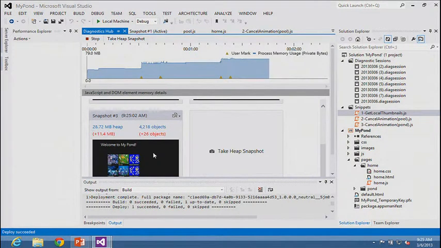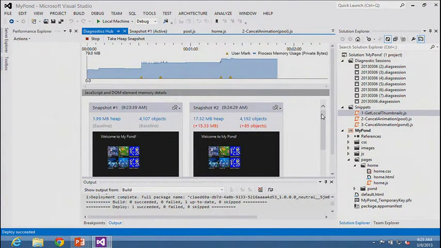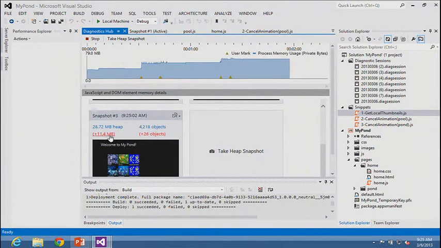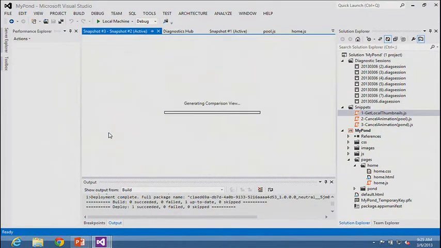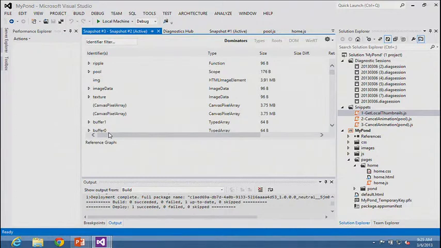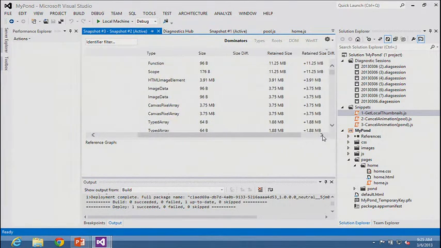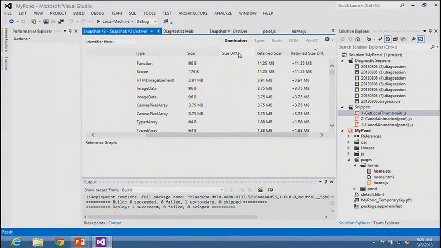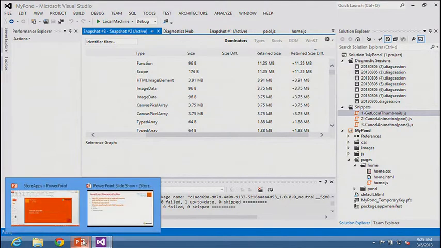So now that I have multiple snapshots, since it's giving me these diffs in terms of heap size since the last snapshot, I can actually click on those diffs, and it generates this diff view. Now, this is a good time to talk about what is size and what is retained size.